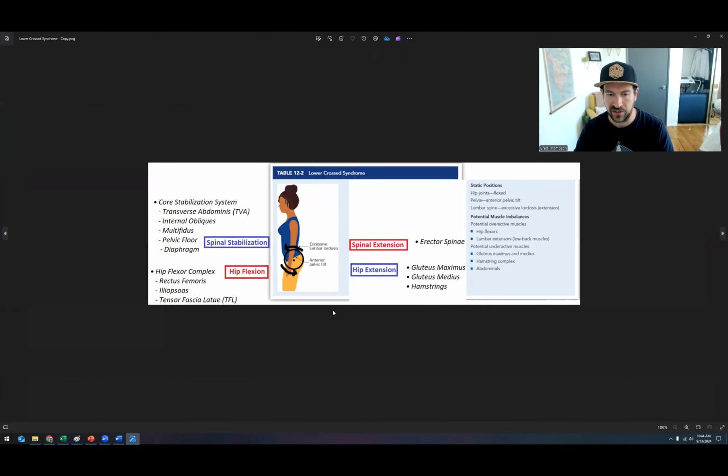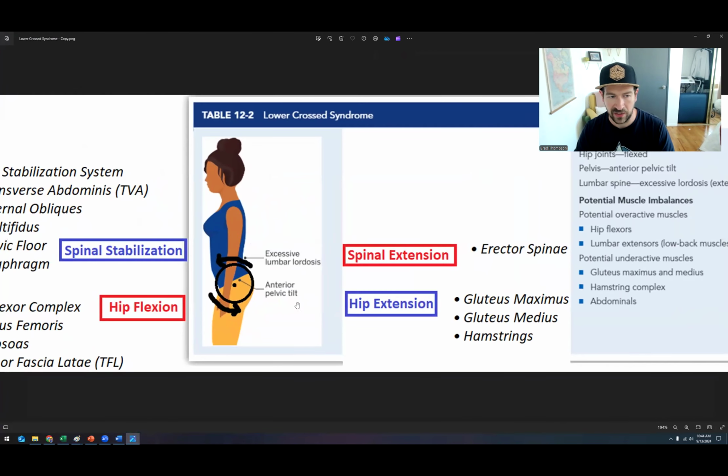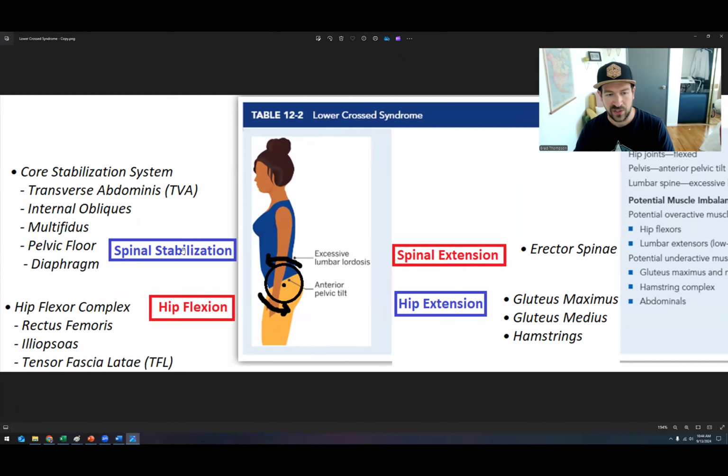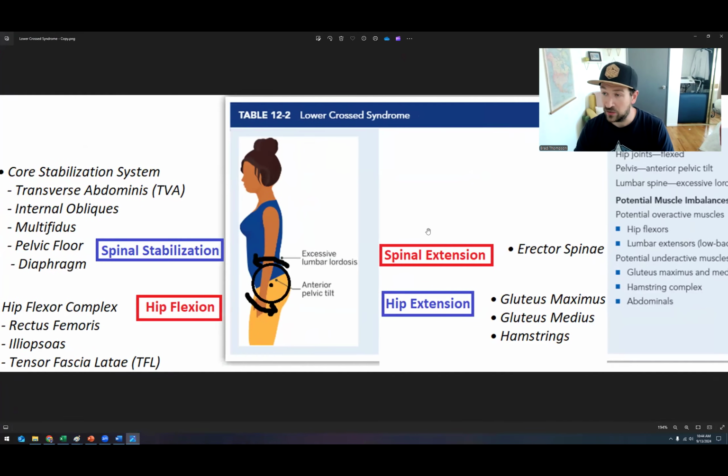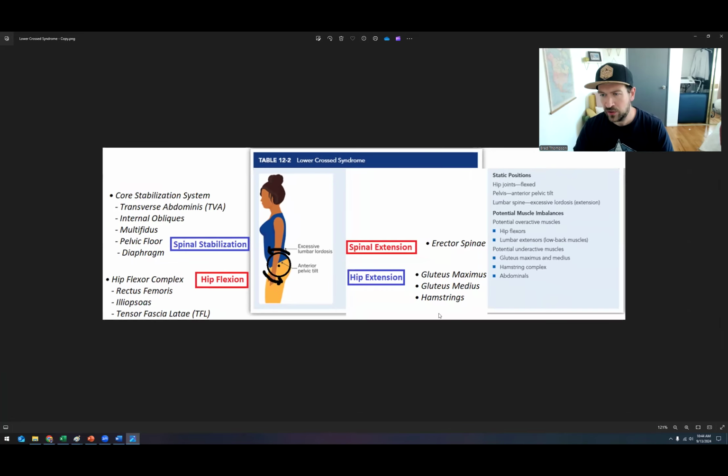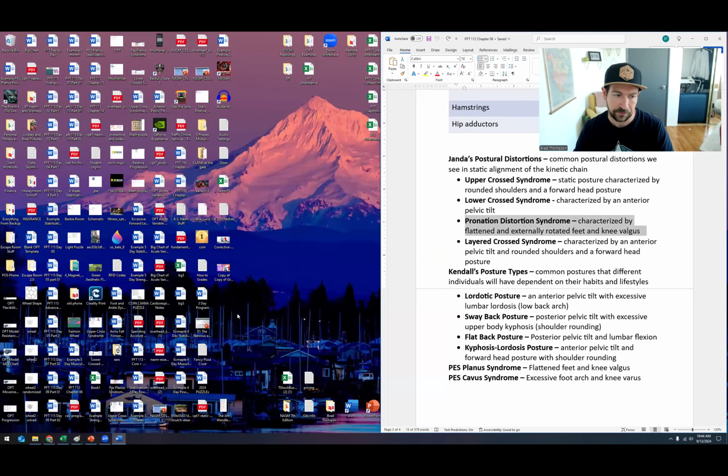So there's our lower cross syndrome. You get the anterior pelvic tilt, right? Again, we're seeing poor spinal stabilization and poor hip extension, excessive hip flexion, and excessive spinal extension. So, tight muscles and weak muscles, right? Which is what all of this comes down to.